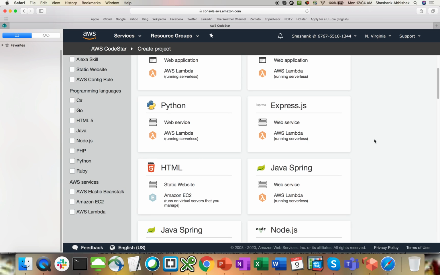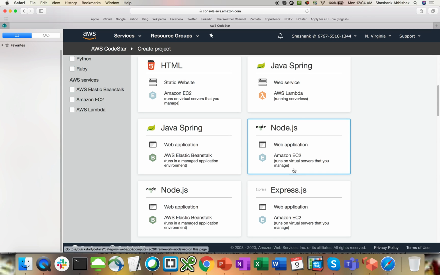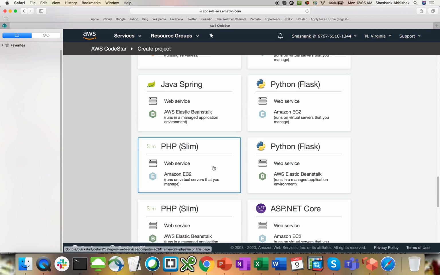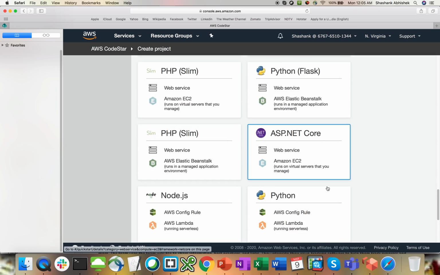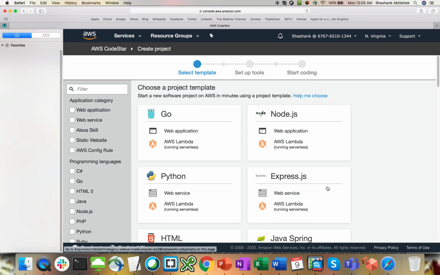But if you're rigid enough to go with your server side, then you can use Node.js as a web application on an Amazon EC2 instance as well. We have Java Spring support as well to run your web application with Elastic Beanstalk. So there are different types of services, templates, and languages that we have. We have ASP.NET as well. So these are the things that we can go with.